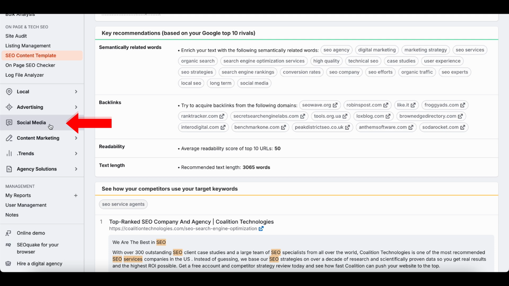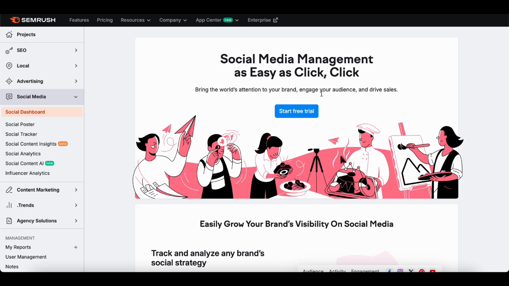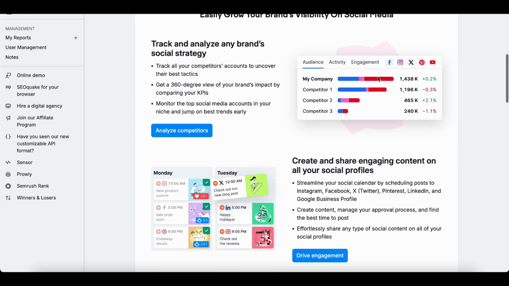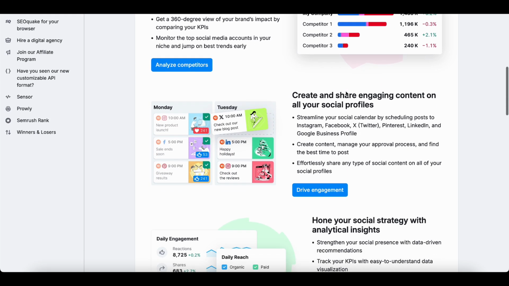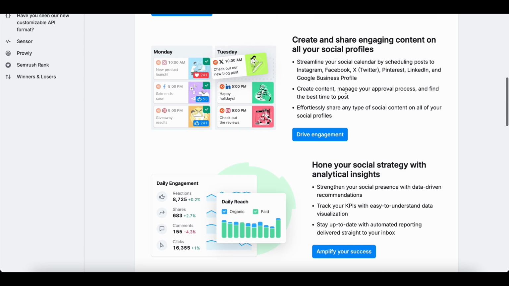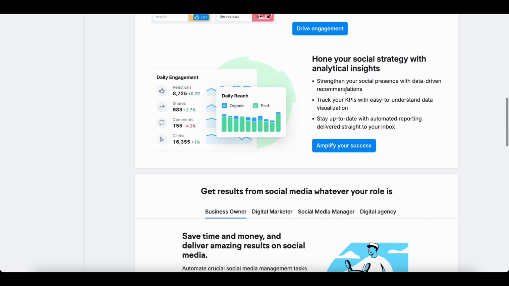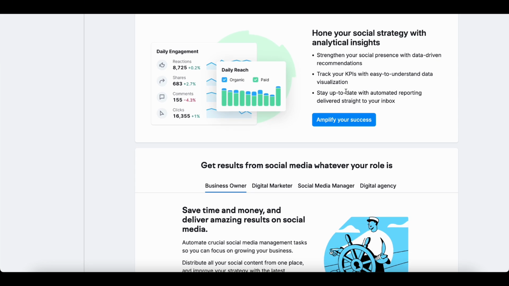Social media content. SEMrush isn't limited to just SEO. It also helps with social media content. Whether you're on TikTok, Instagram, or Facebook, social media is a powerful tool for connecting with your audience. SEMrush can help you identify which content performs best and how to optimize your social media strategy for more engagement and growth.